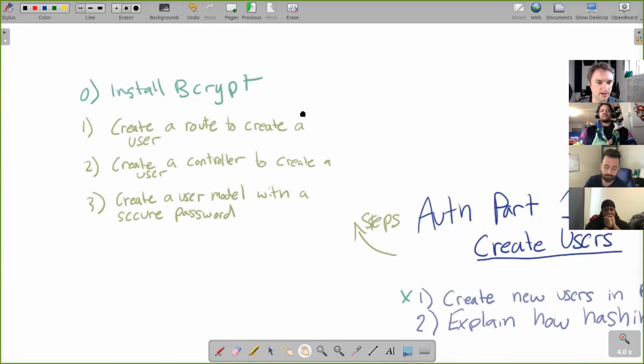These are the steps that I'm going to follow. I'm going to install a gem. I'm going to make a route to create a user. I'm going to make a controller and an action to create a user. And I'm going to make a user model with a secure password.